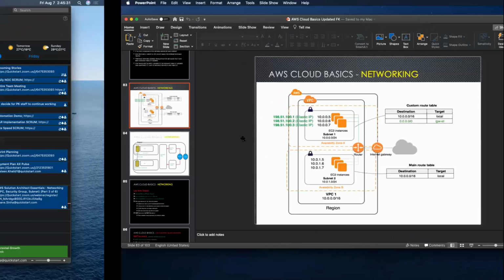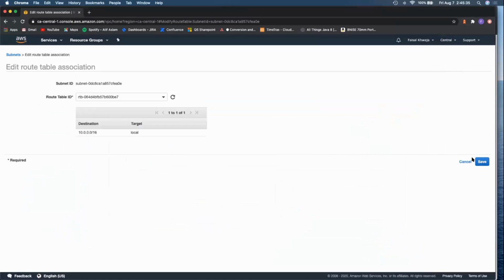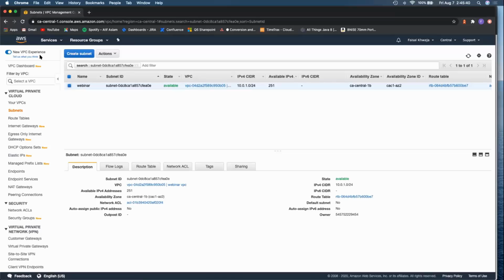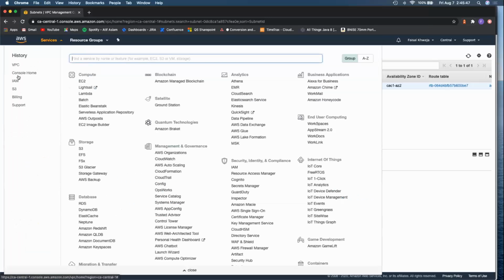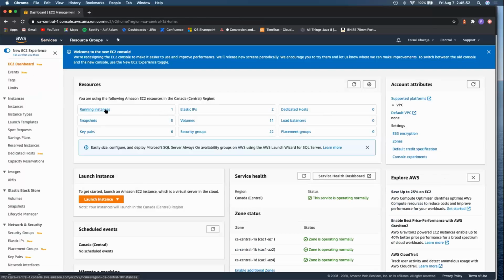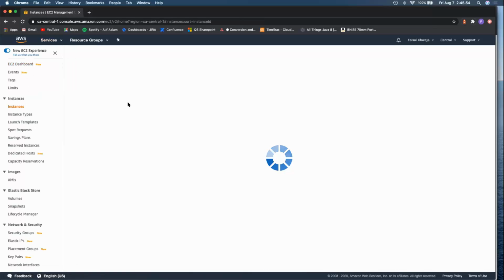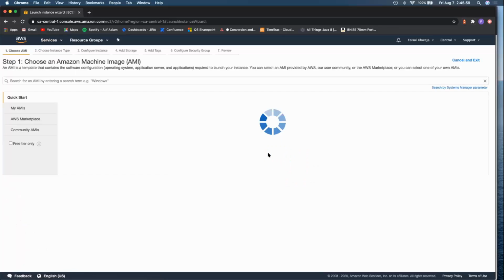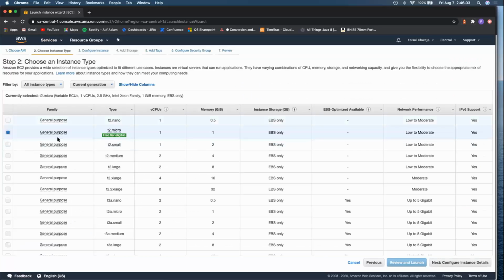Now, what we can do is cancel this. If you want to launch an EC2 instance within this VPC, what you need to do is go back and go to the EC2 compute section. You see running instances. We can launch an instance, for example, create launch instance, free tier, select general purpose.